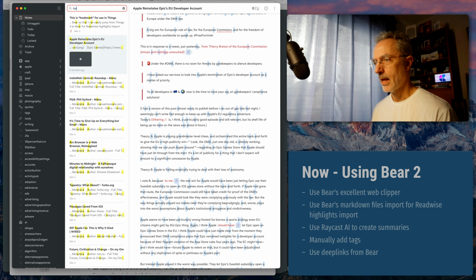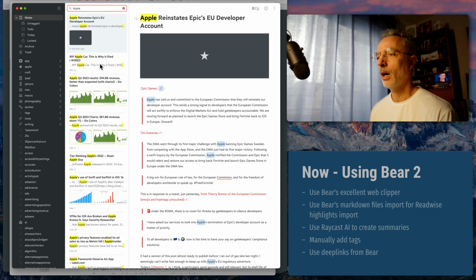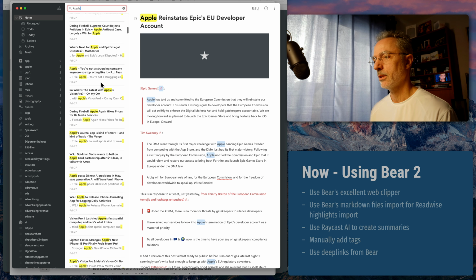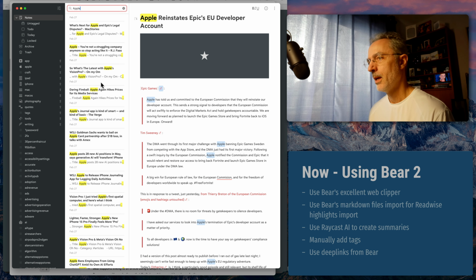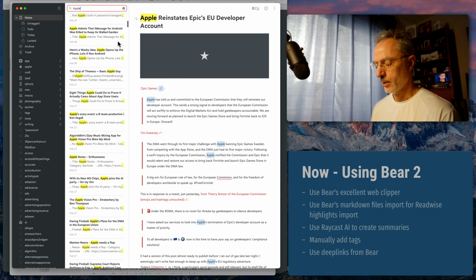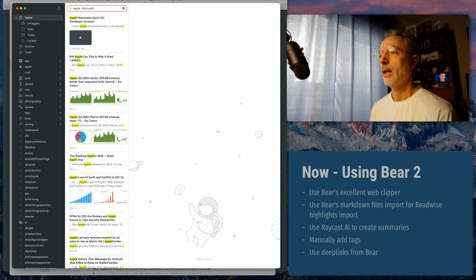So if I search for Apple, it will show me all the notes containing the word Apple within them. Obviously, I could say that I want to search also for Apple but not Microsoft. And this way it will remove the notes where there is Apple, but where there's Microsoft also. So I don't want to have Microsoft within this search query.